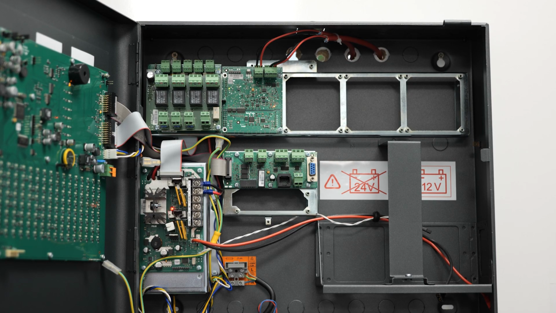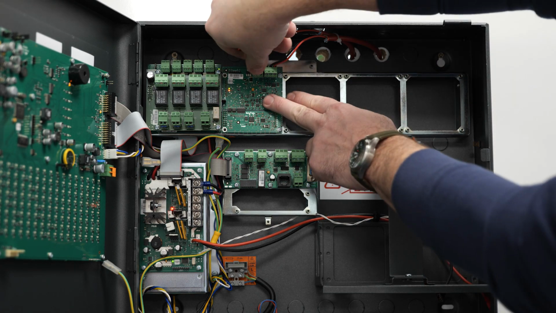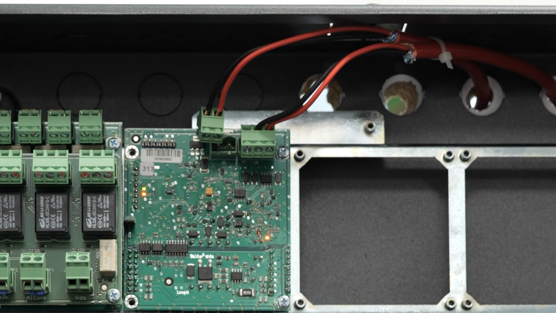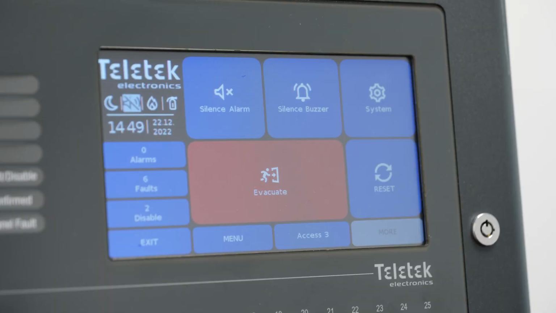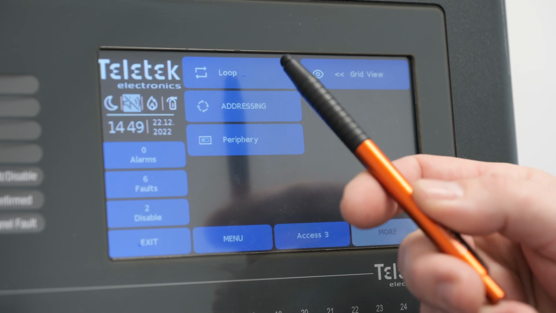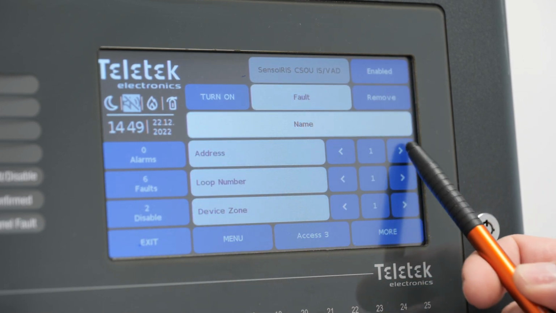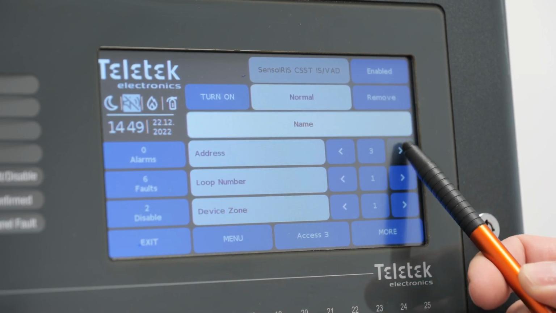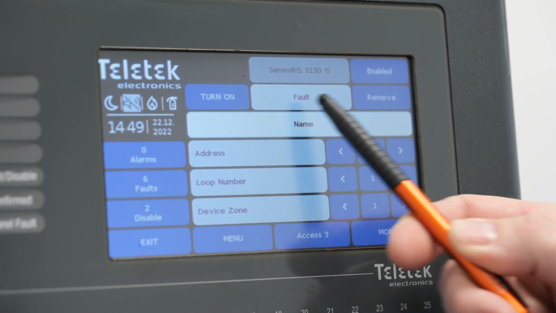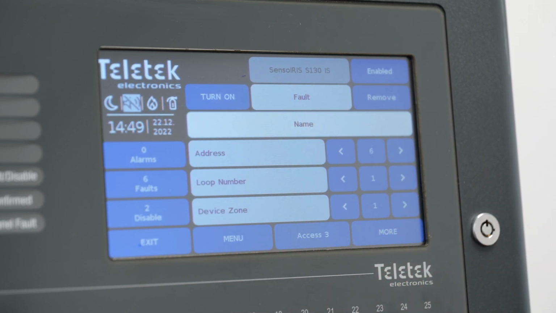If the loop expander is in order, we should now proceed searching for the break somewhere on the loop. We can do that by connecting only one end of the loop wires to the loop card and leave the other one free. The next step is to go to the list with all loop devices on the panel screen. We have to scroll the list of devices until we find a device with a fault status. The loop break is after the last device with status normal and the first with status fault.